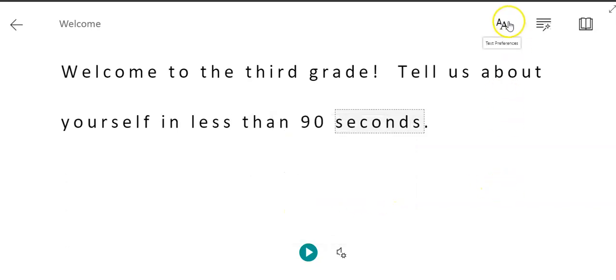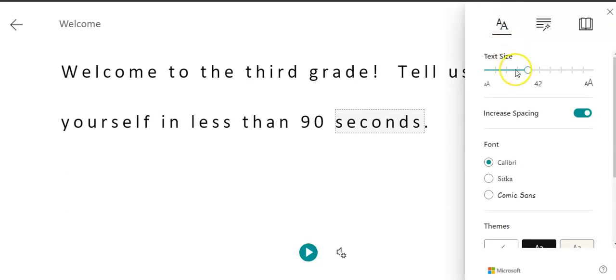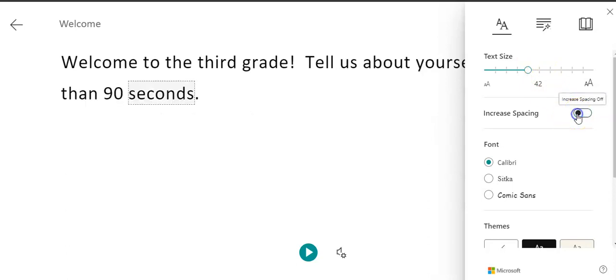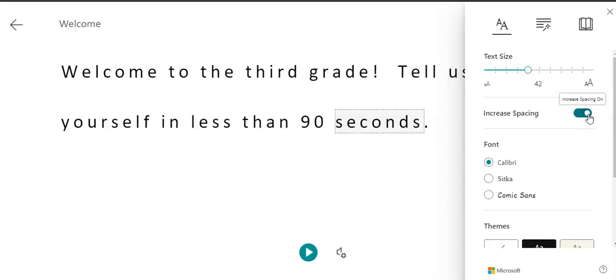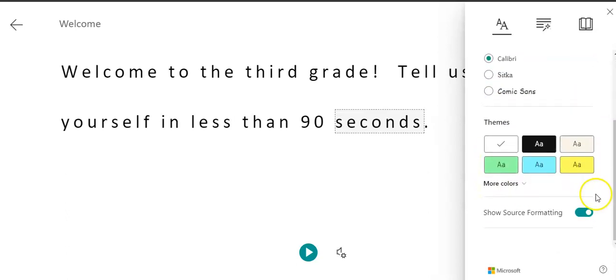In addition, you have some other options up here. You have text preferences, so if the text needed to be larger or smaller, you could do that. By default, it has increased the spacing between the letters and the words. You could turn that off or leave that back on. You also have the ability to change the style of the font to 3 different fonts, as well as the theme, which just represents the background color. So you have that ability to change that as well.